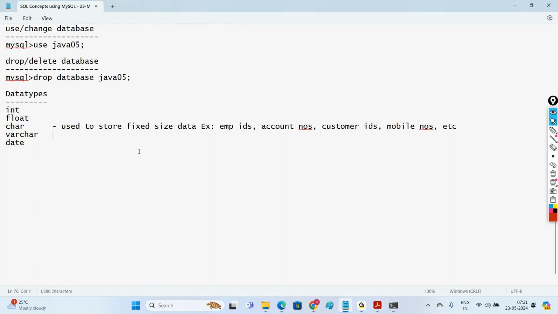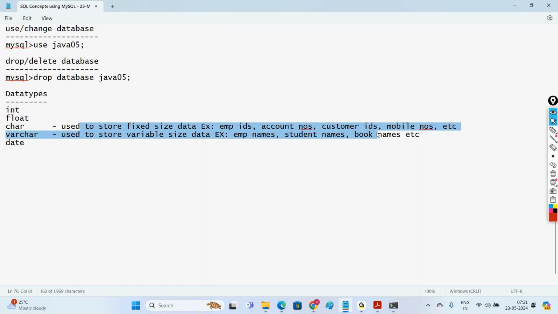Then varchar is used to store variable size data, for example employee names, student names, book names, like this. Where the size differs from record to record. These words are only a suggestion, not the rule. Then what is the actual difference between char and varchar? Let us understand the actual difference using a diagram.